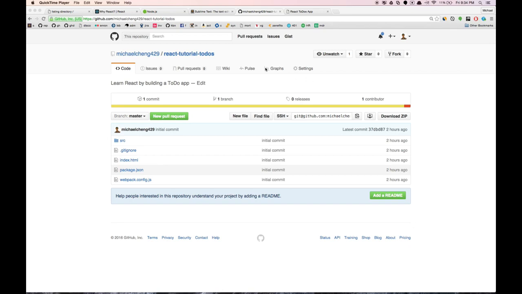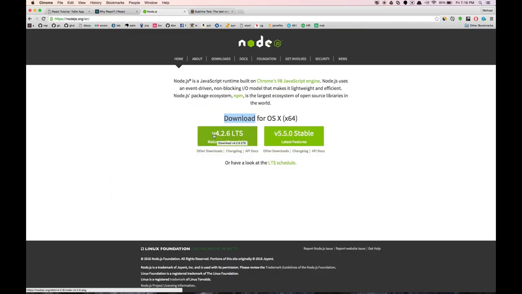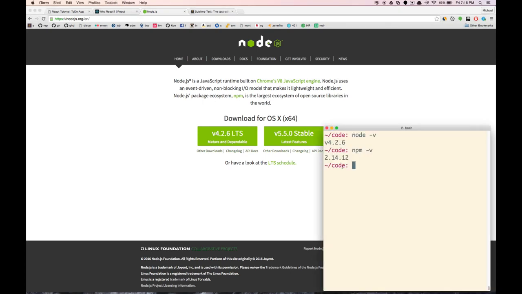And really quickly, here is the GitHub repository if you want to use the source code. But for this tutorial, I would recommend that you type out everything yourself because that is a better learning experience. I'm going to be using version 4.2.6 because it is the long-term support version. So download that, and once you get it installed, you can check to make sure that it's working by going to your terminal and typing node -v and then npm -v, so make sure that you have versions there.